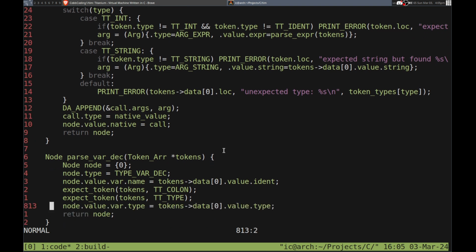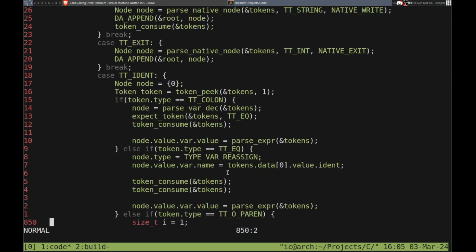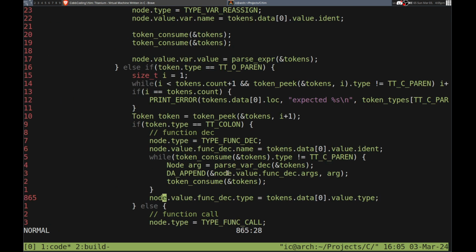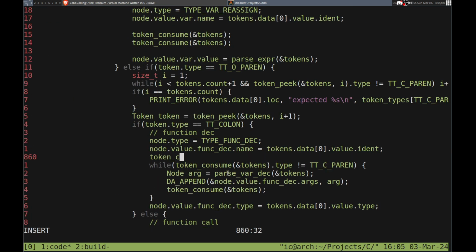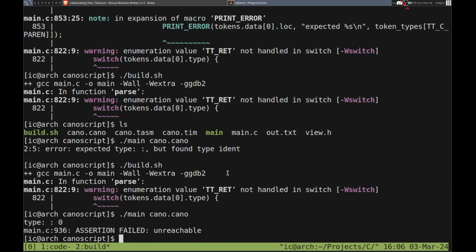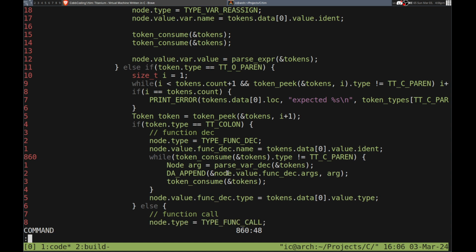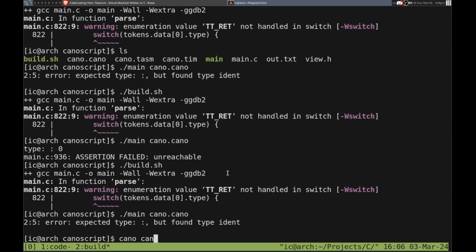Colon. Okay, so in here. So it's an ident instead of that. So we need to token consume one time. That is what the issue is. Before we call this, we need to do token consume. Is that what it is? No. Wait. Let me just make sure I wrote it right.